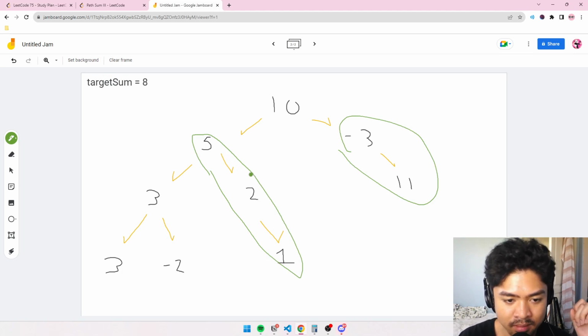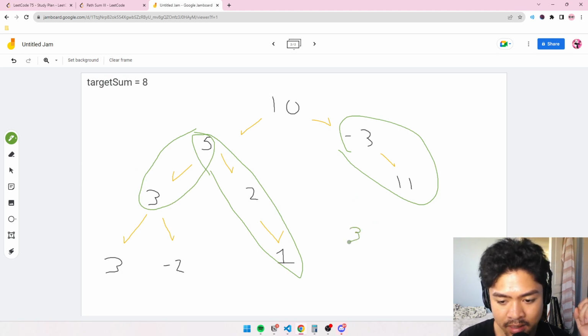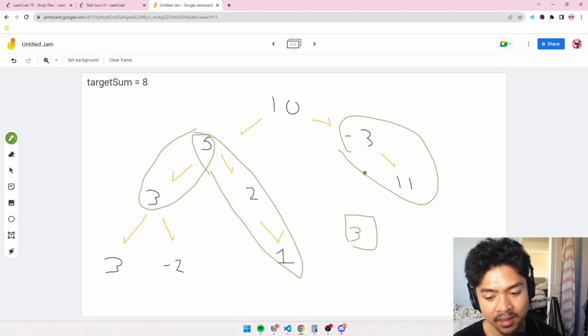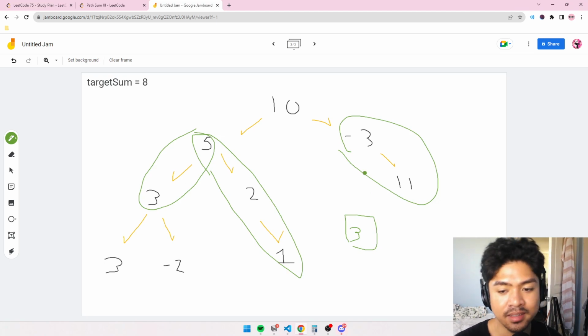6, 7, 8. Yeah, so we also have one right here, so that's 3. So we're going to return 3 as our answer. Right? So if you do it in your head, it's easy, but not for me because I can't do mental math in my head that easily.